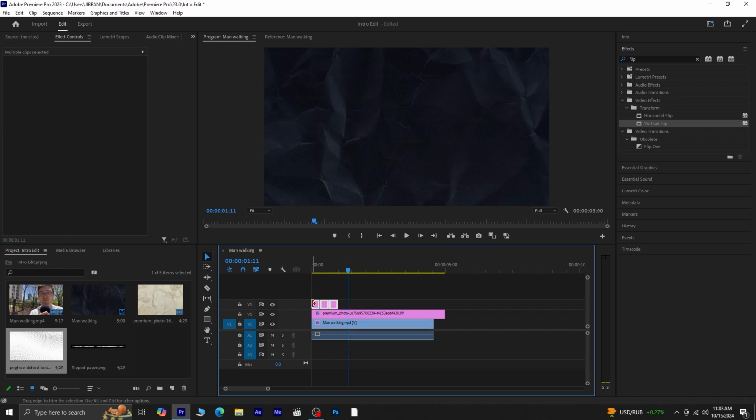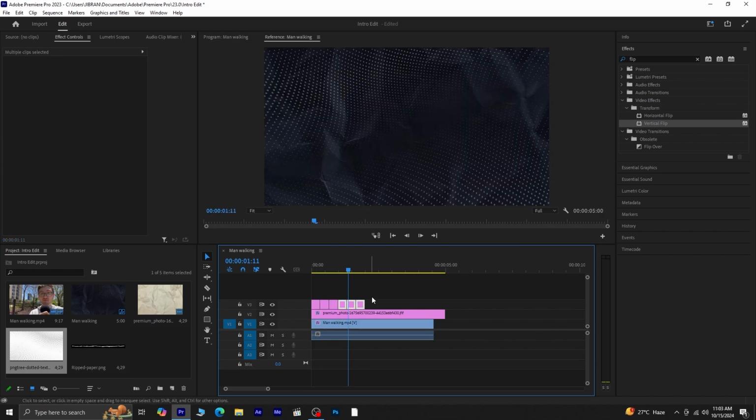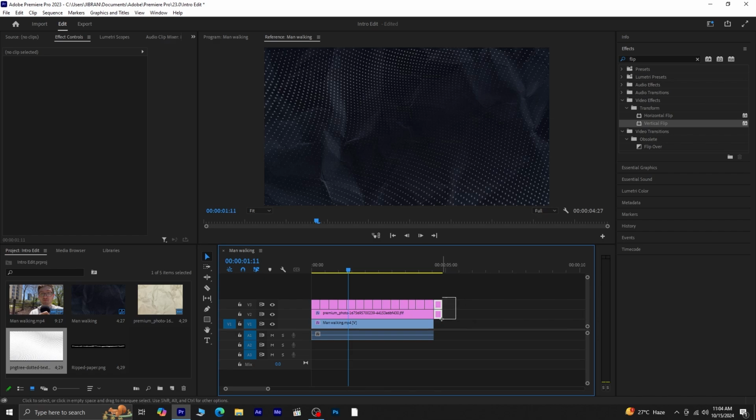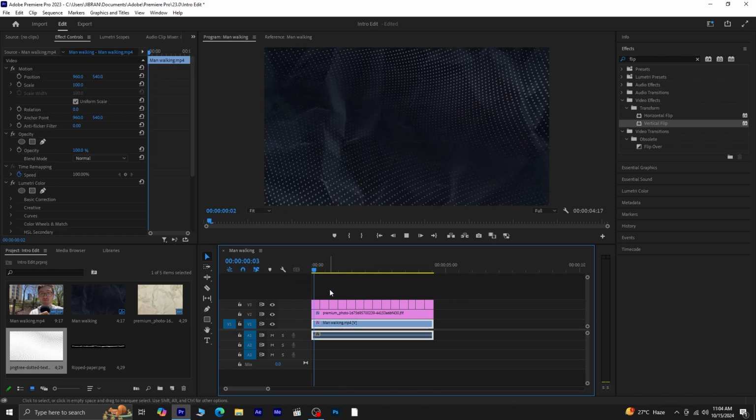Select all 3 sections, hold down the Alt key, and drag them to the right to create a duplicate. Repeat the process by selecting the duplicated sections, holding down the Alt key again, and duplicating them once more. Continue duplicating until the texture covers the entire length of your video. If there's any extra portion of the texture that goes beyond the video length, just delete it to ensure everything is in sync. At this point, the dotted texture should look like it's smoothly moving across the screen.